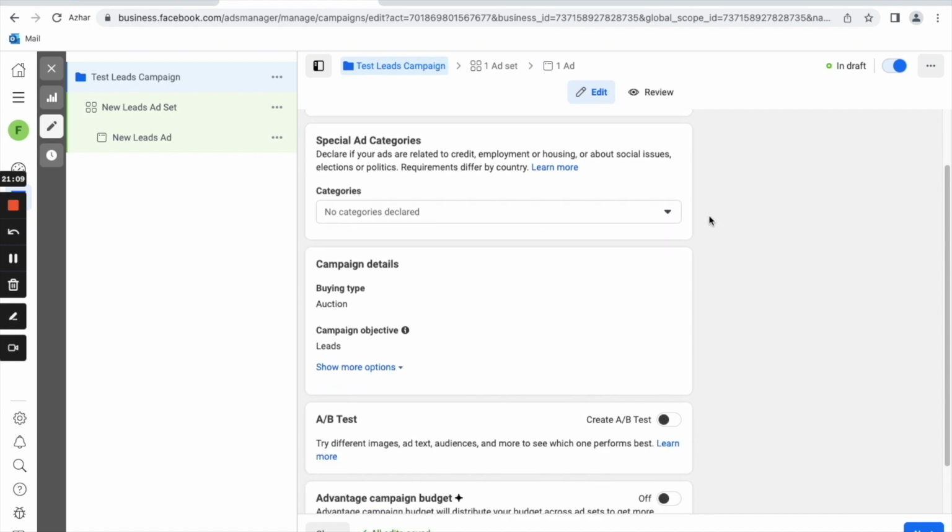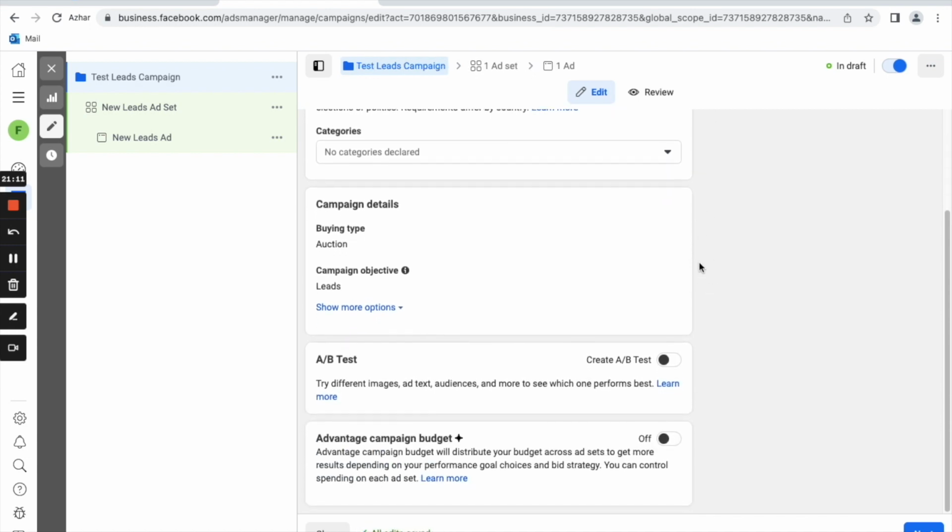Then the rest of the things over here you don't really need to touch, besides this one. At the beginning, when I'm starting in a brand new ad account from scratch, I always keep this off, because first let me explain what that is. In the past, it was not called Advantage campaign budget, it was campaign budget optimization. Maybe you've heard the term CBO.